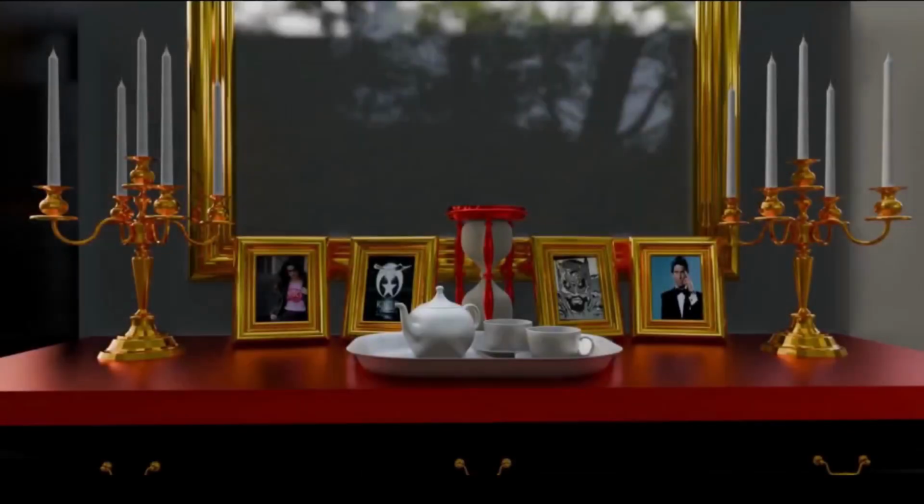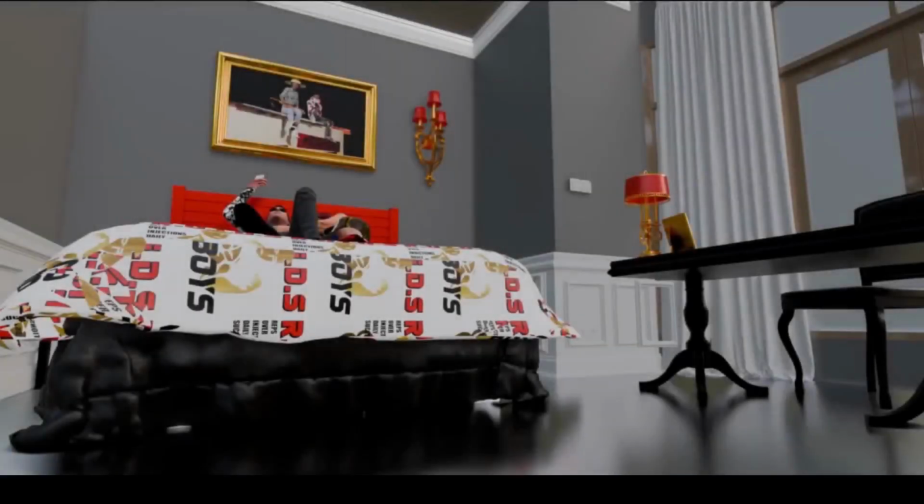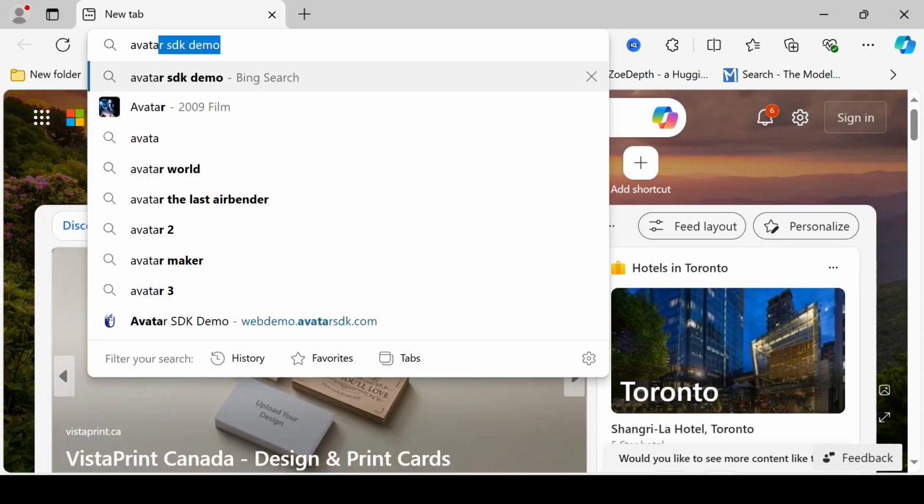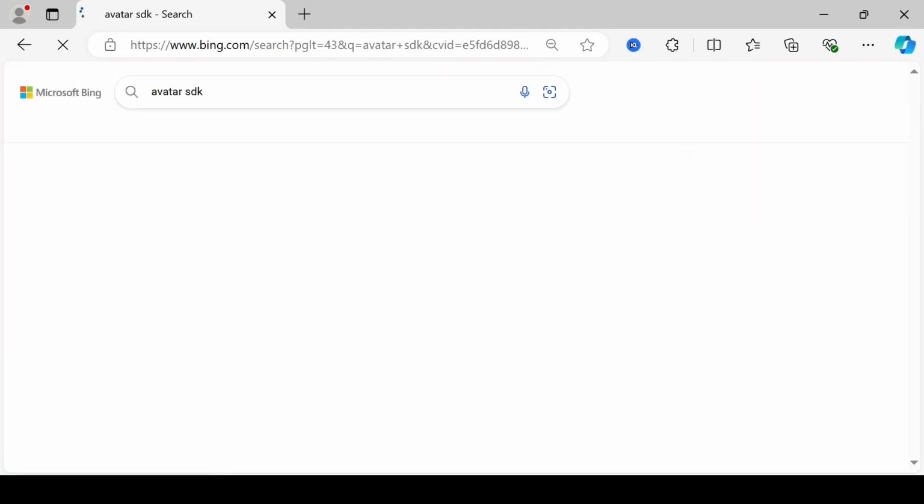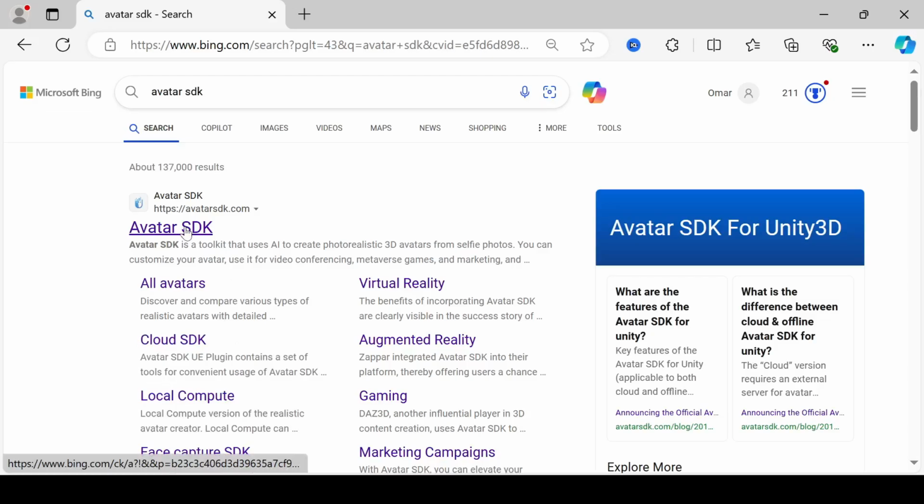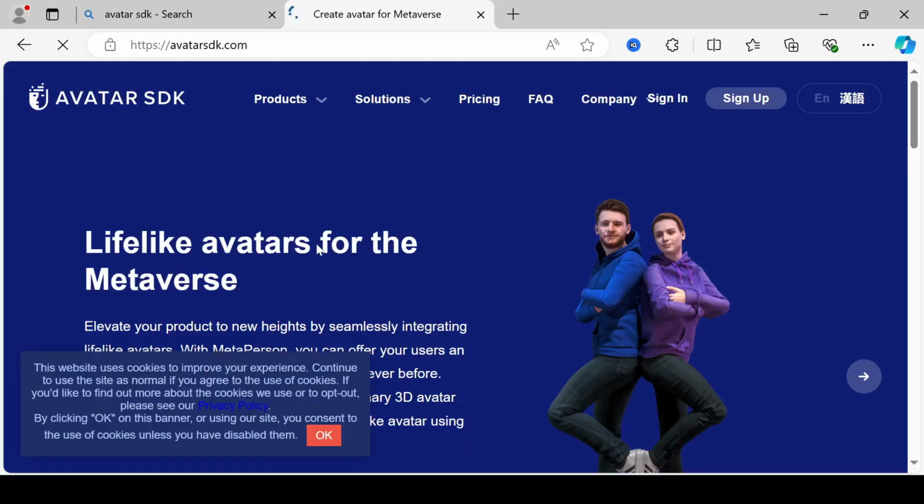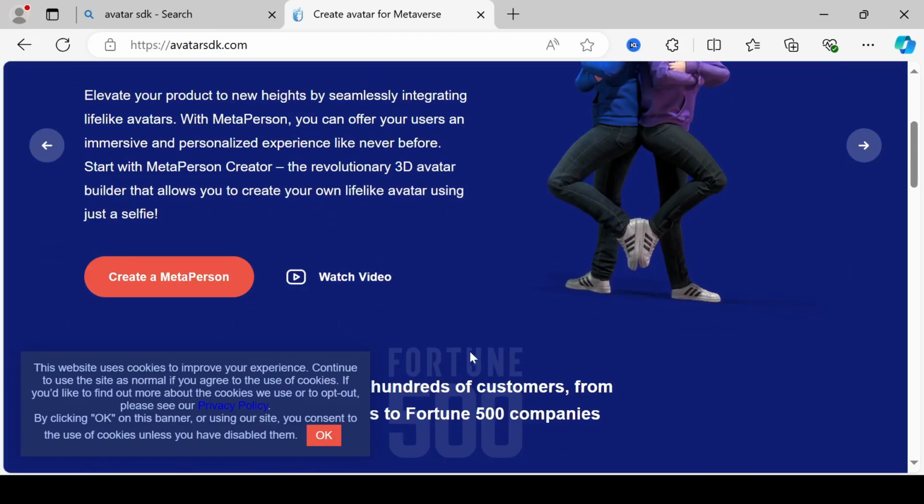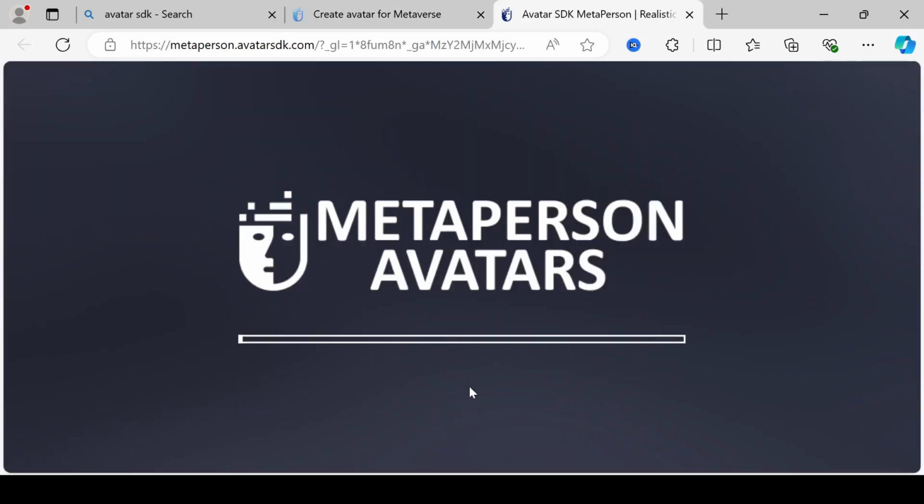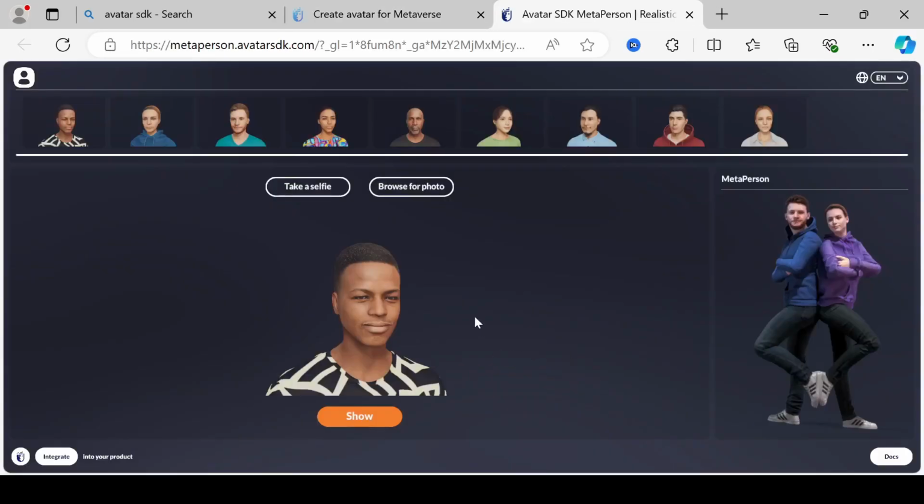So what you're gonna want to do, first thing is go to Avatar SDK. I'm not gonna go to demo, I'm just gonna go to Avatar SDK, see what comes up. All right, here we are. It's gonna say to sign up. Link in description, by the way. The link will be in the description. So I'm actually not gonna click any of this stuff. I'm just gonna create a meta person. Yeah, so meta person avatars, here we are.